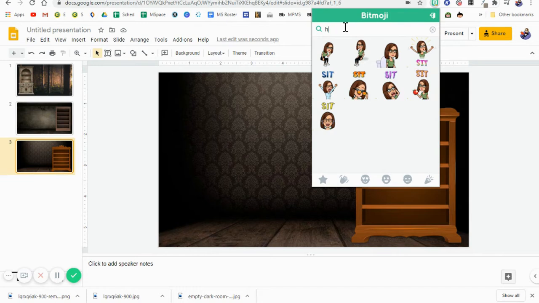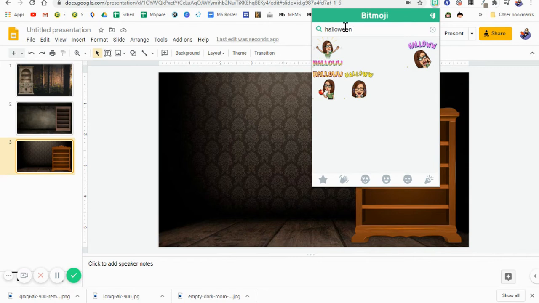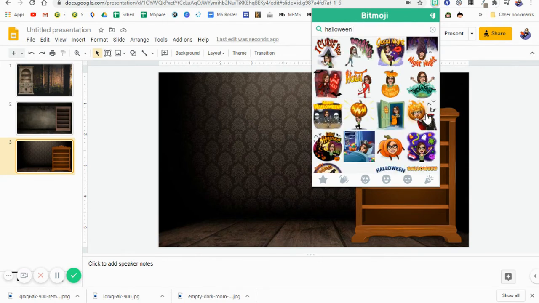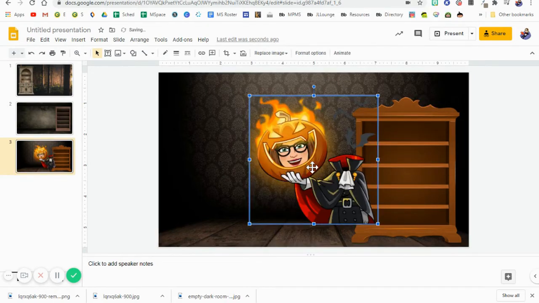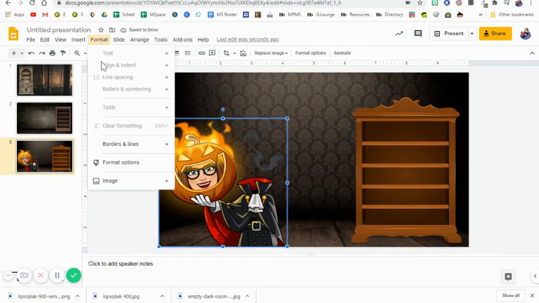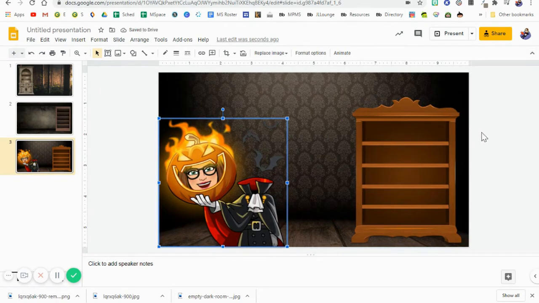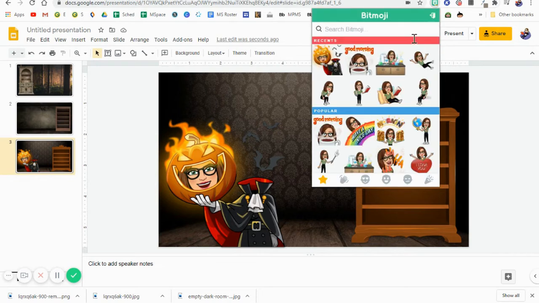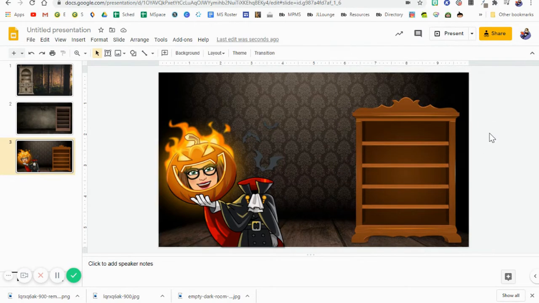For this one, I'm going to do a Halloween Bitmoji and see what I come up with, because I'm doing a spooky room. All right, that's kind of extra creepy, but let's do this. Pop that in there, and there we go. Now it's just like before with my bookcase: format options, drop shadow, and there we go. I've got my Bitmoji in there. Just to show you one more time, what I did to get it in there was right-click, copy image, and then paste it right into my slide.